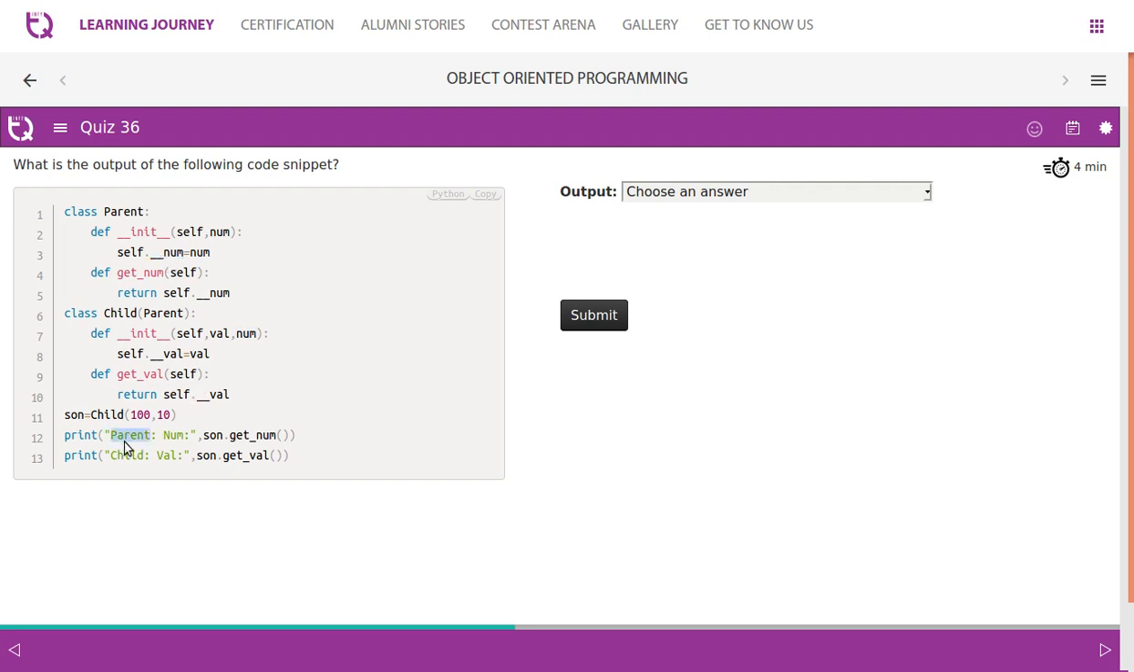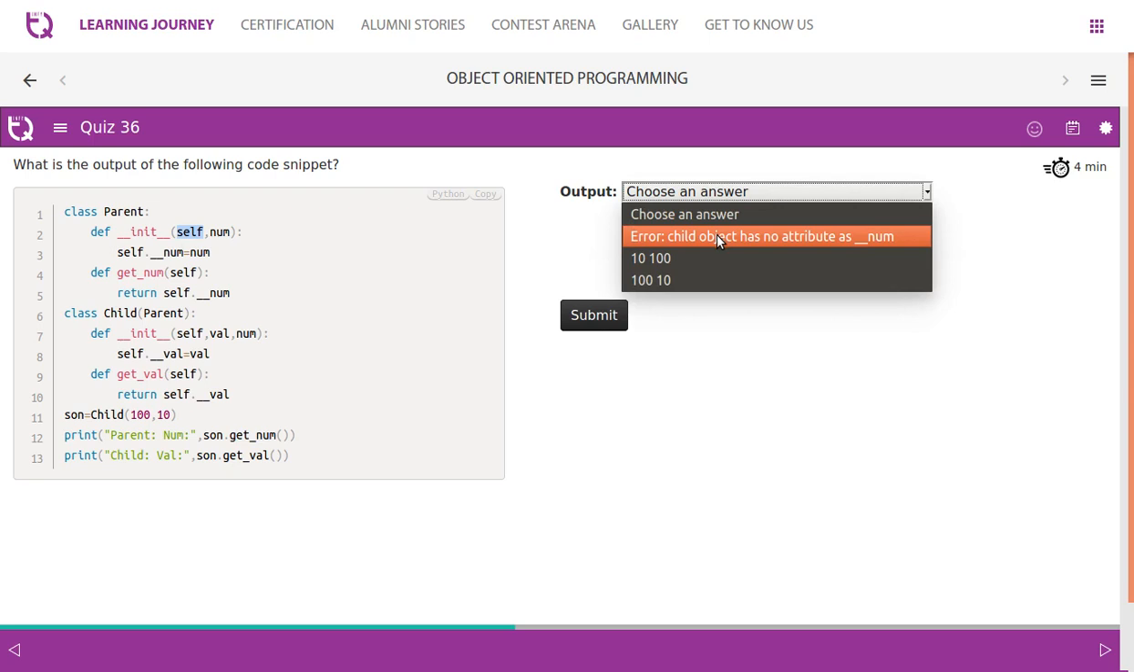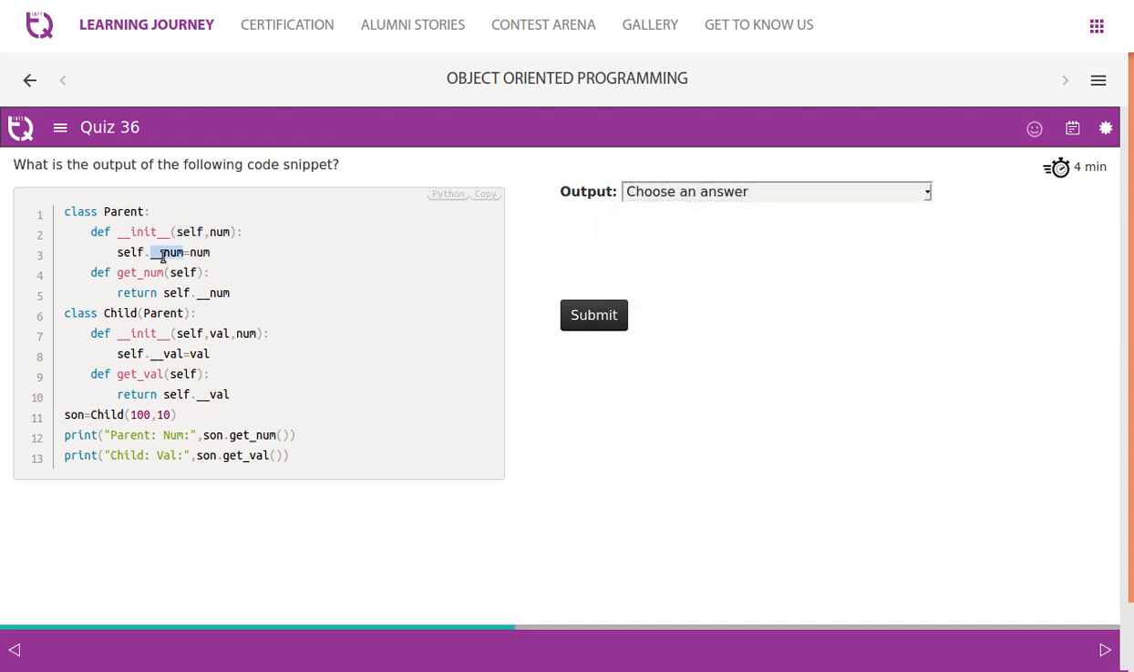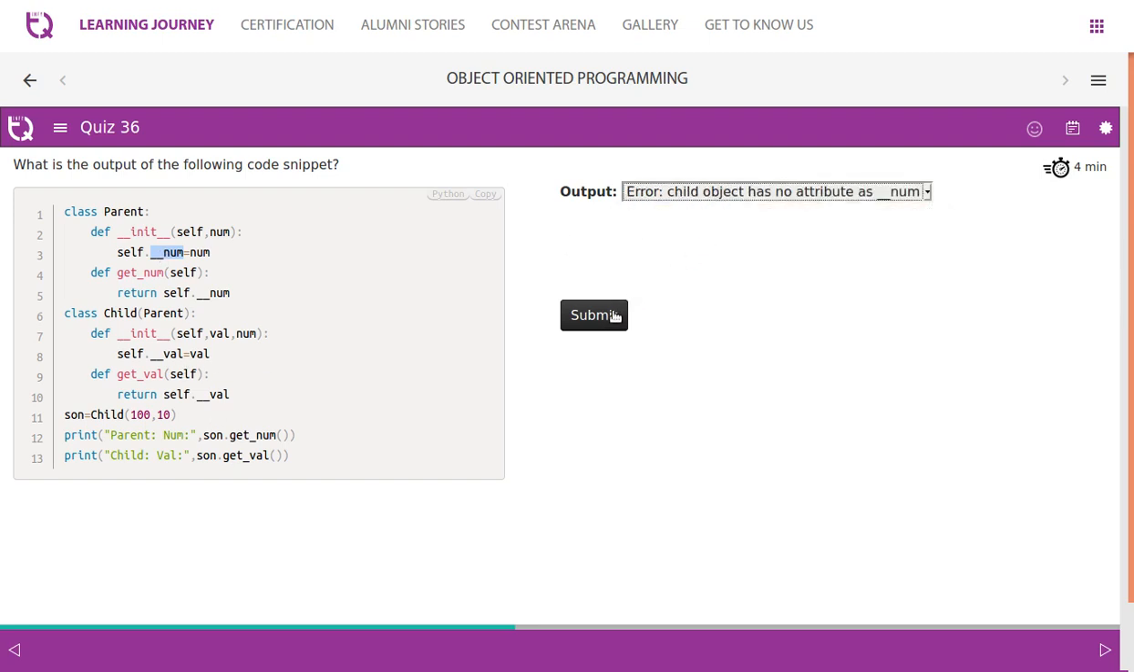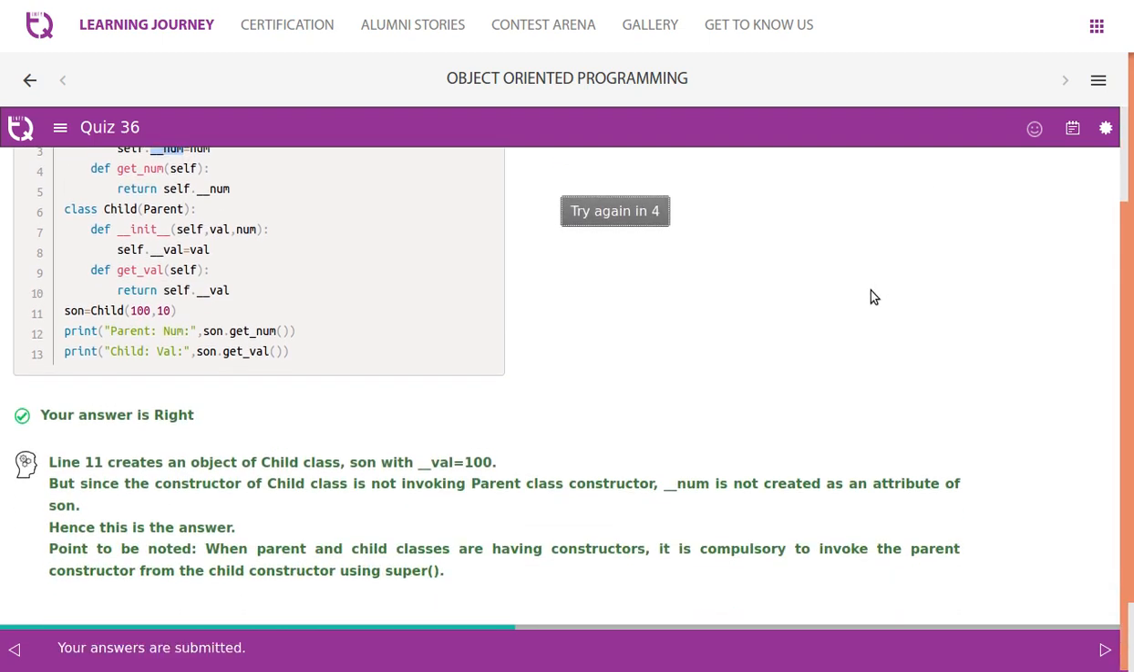So now in son.get_num, you're trying to access the num. It was not initialized, so we will not get output. The child object has no attribute num. Since the parent class constructor is not invoked, the child will not have access to this value, right? It will not be created. So that's a problem. It threw an error message saying child object has no attribute _num.